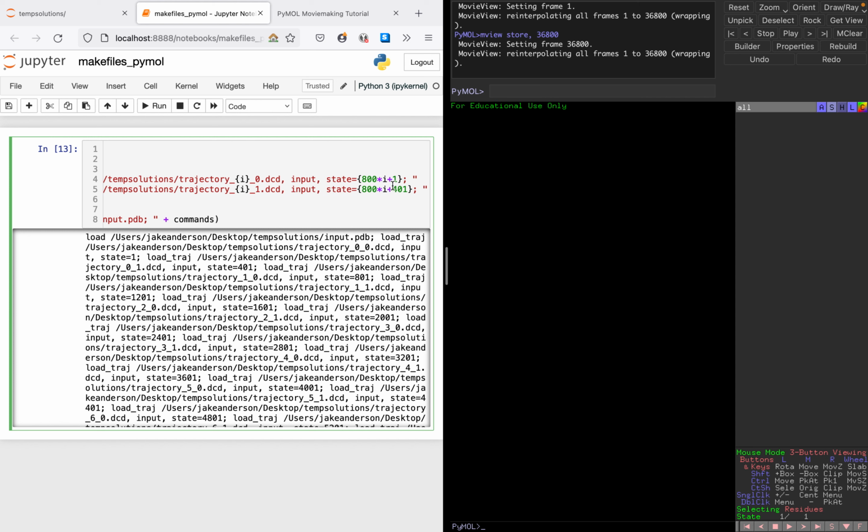And then with the same I value of 0, the second trajectory, which is going to be this 1 version, is going to have state 401, it looks like. Yeah, 401. And then when we have I equal to 1 up here, we will have 801, and so forth. So there should be a 400 state difference. And like I said, that's just particular to my trajectories. It might be different for yours.